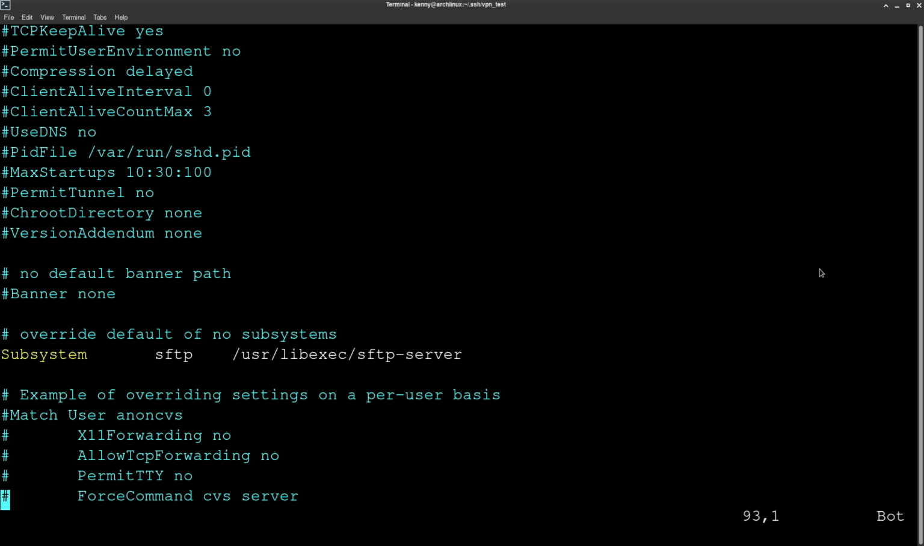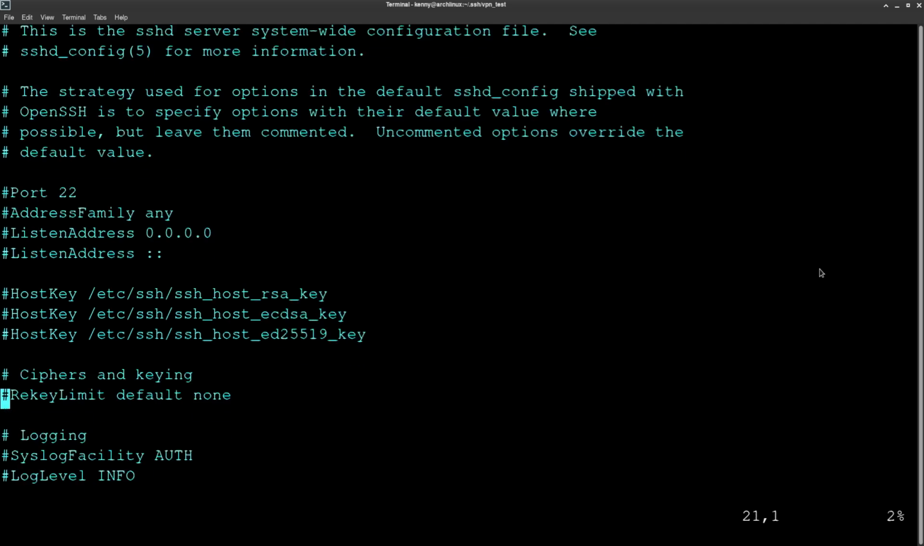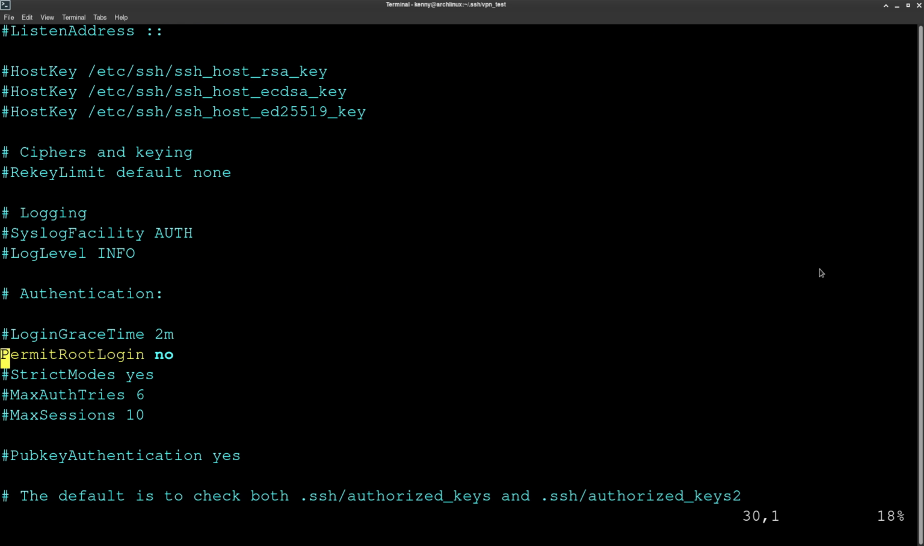There's a couple of changes that we need to make in here. First thing we want to do is uncomment the PermitRootLogin line and change this from yes to no. So this is going to prevent you from being able to SSH directly as the root user. You're going to have to go in as a regular user and then use su to become root, a regular user that's in the wheel group, of course.